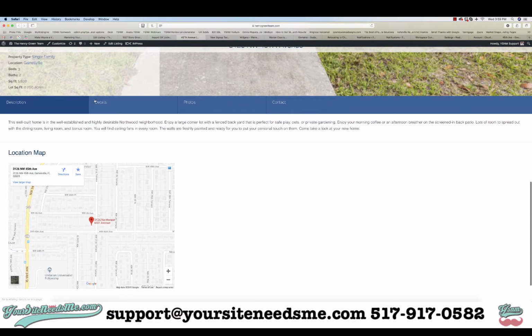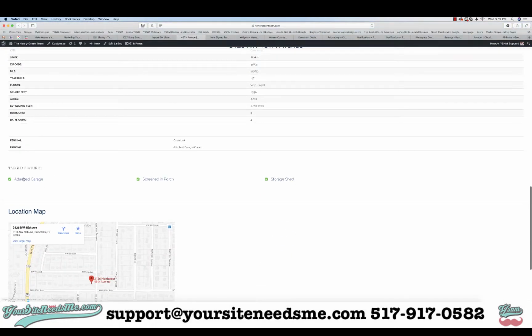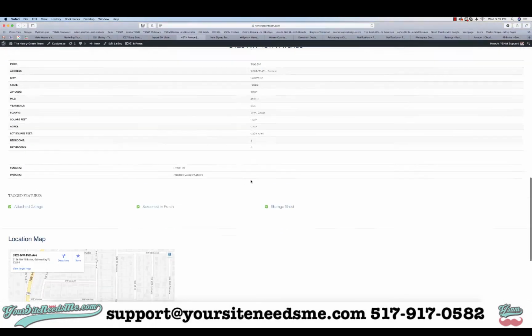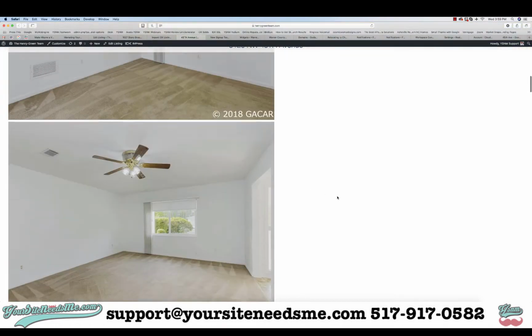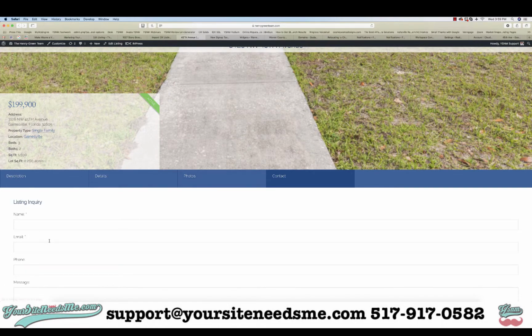You'll see the location map. You can click on details to see other items. Here's some of the tagged features that we added. Photos will show up here. And contact will go to the author.